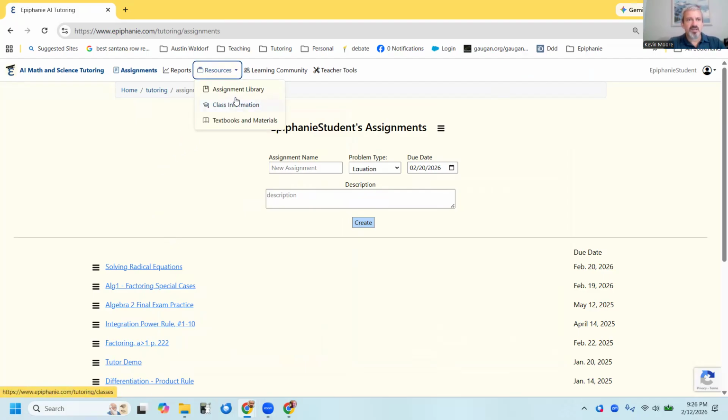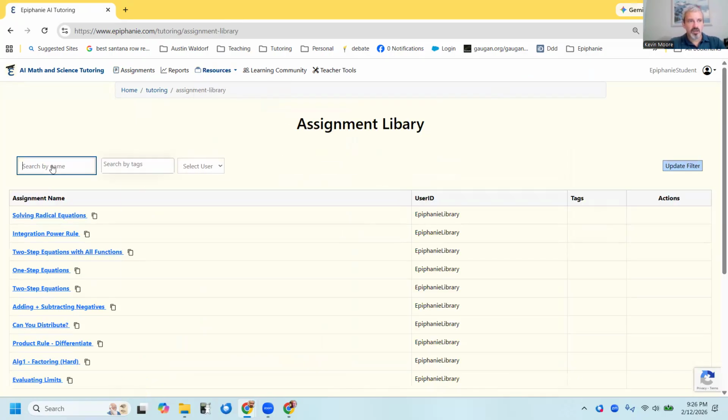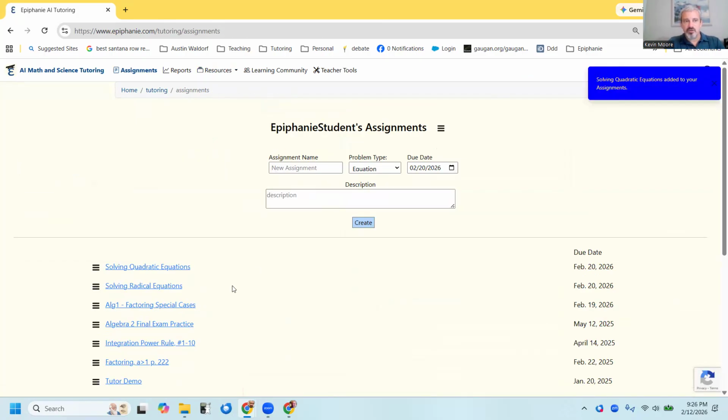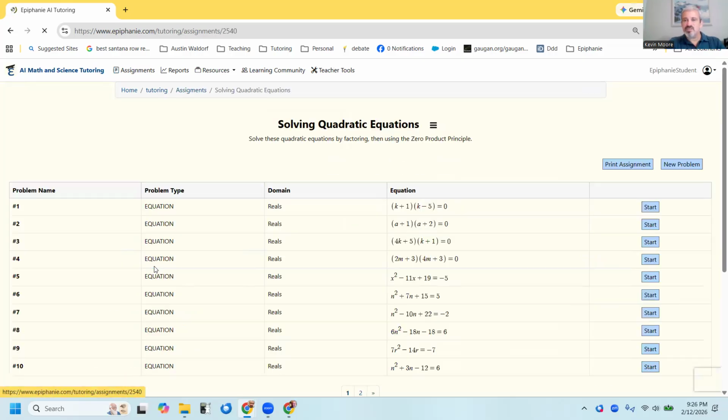I'm going to start by picking an assignment from the assignment library on quadratic equations. I'm going to choose this one, and I'm going to check out this assignment to give it a shot. I'm going to use this as an example of how to do problems. Some of these are pretty easy, but we're going to skip ahead to the second page.